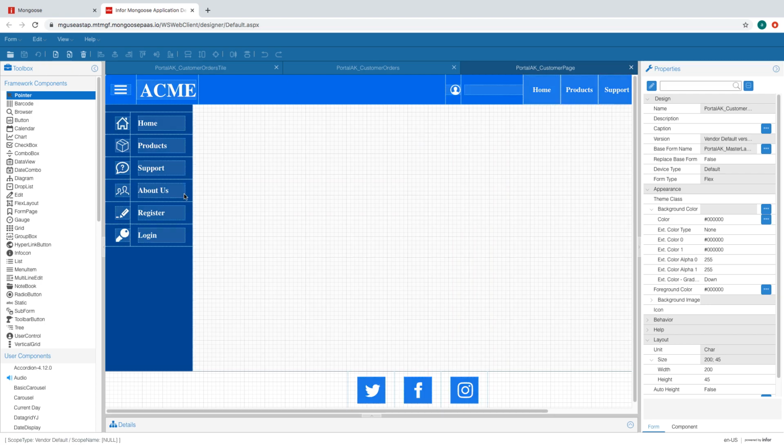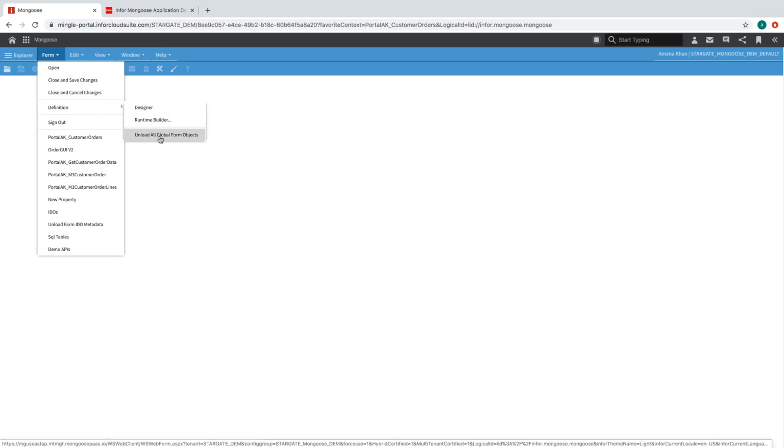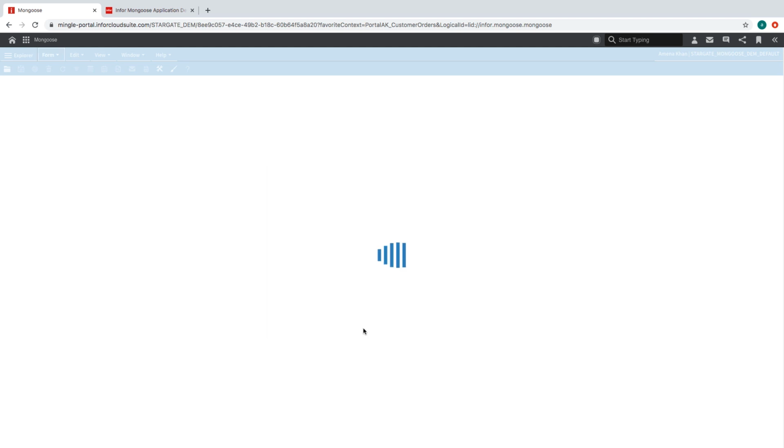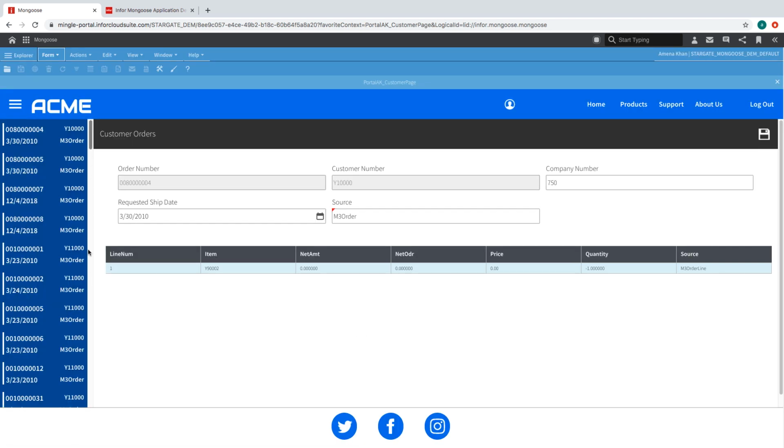Regenerate your form. Let's test it out in run mode. Unload your cache and open up the customer page form. So it looks like everything is working correctly. The customer orders form is showing up within the customer page form. And as I click on my orders, I can see the details on the right-hand side.